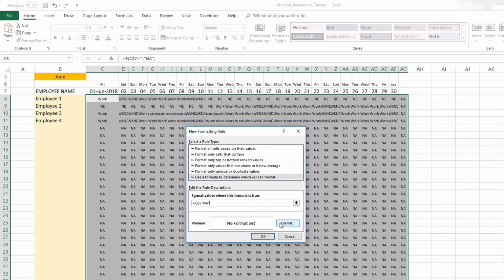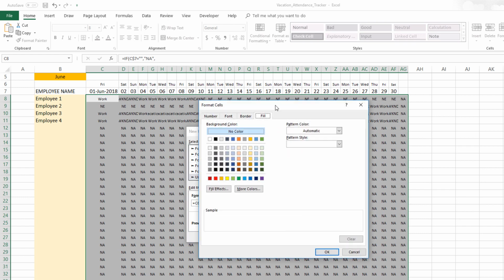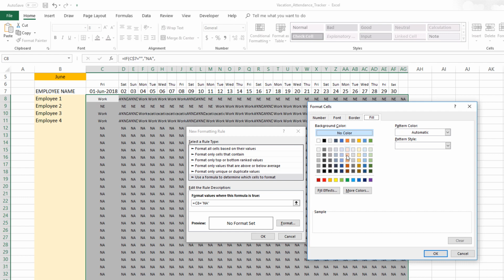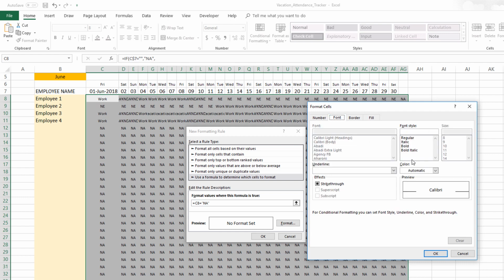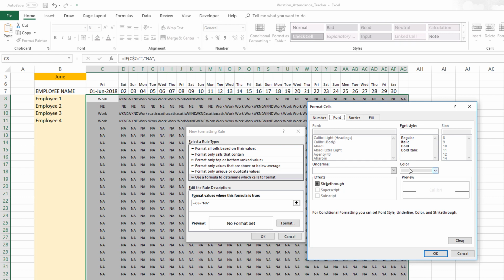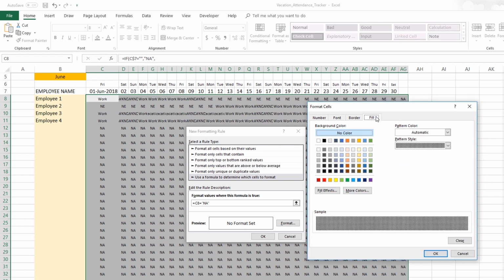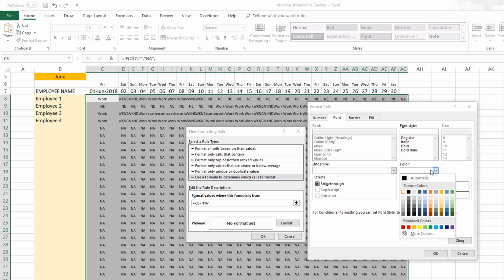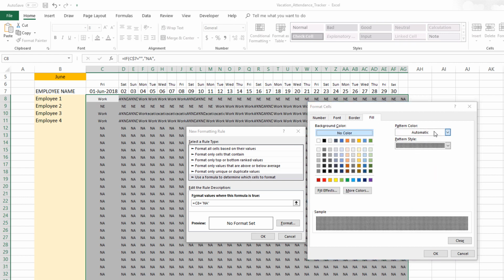So when it's not applicable, what format do I want to apply? I can choose, for example, a pattern, let's say like this, and you can change the font color here. If I want the fonts to be white, then it'll look like this. If I want the font to be something else, I can choose it here. And the pattern color can also be chosen.